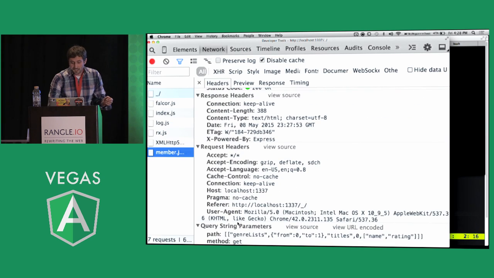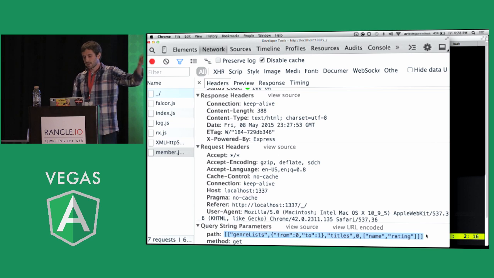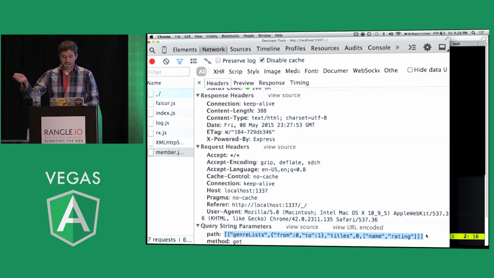As you can see here, we actually called to the server with the paths I specified. The genre list looks a little bit different. It's not in the path syntax, it's an array syntax: genre list from 0 up to 1, title 0, name and rating.